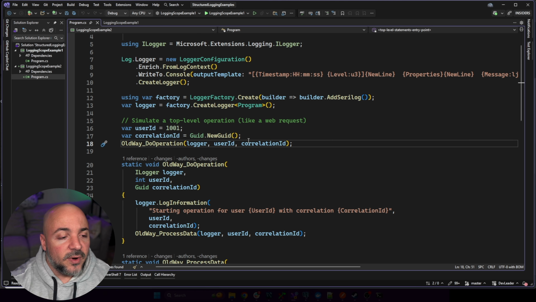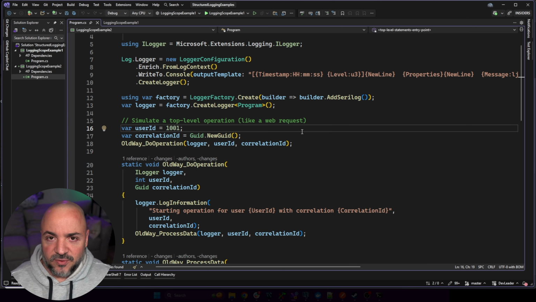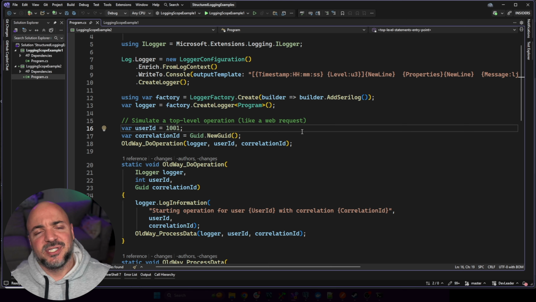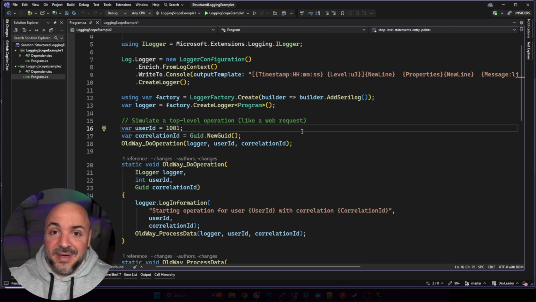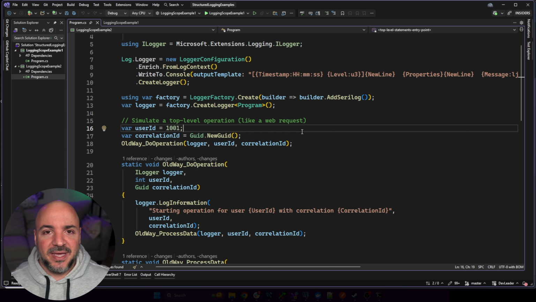So what we're going to be doing is looking at, starting right here, we have a couple of fields that we're interested in, okay? So I want you to think about something like a user ID, a correlation ID. If you're thinking about some web application you have that's maybe processing a request for a user, you might have some other pieces of information.